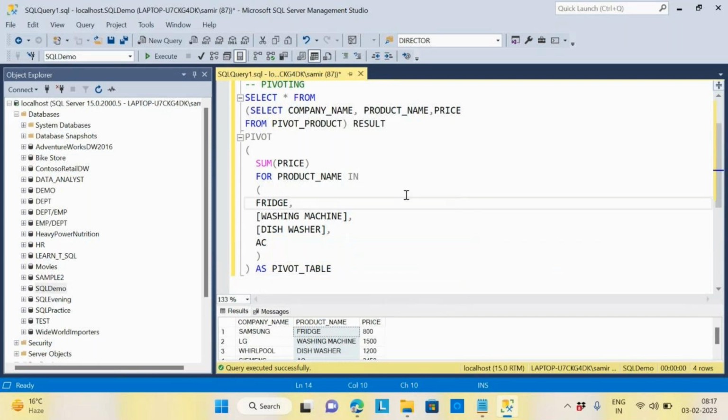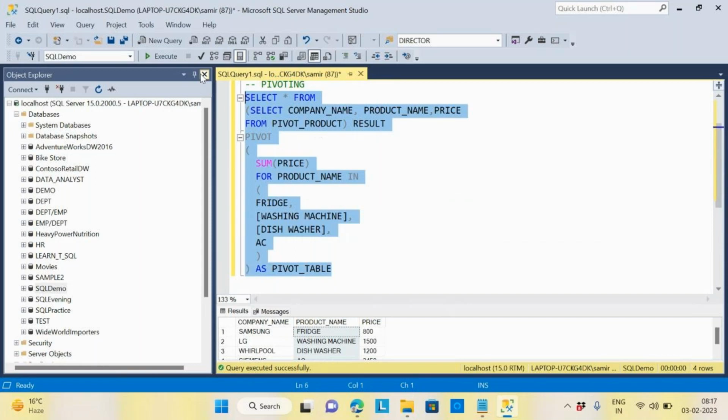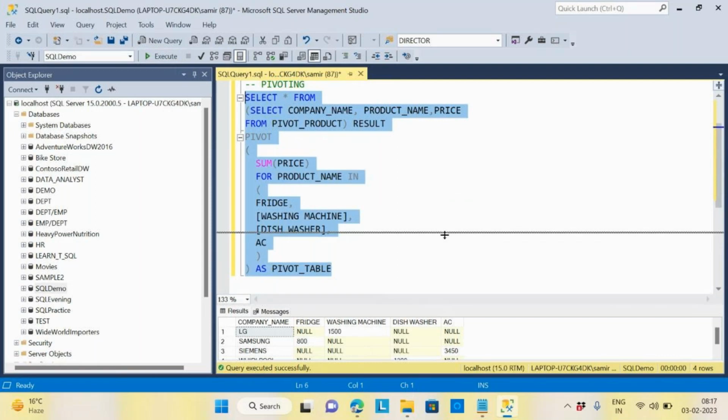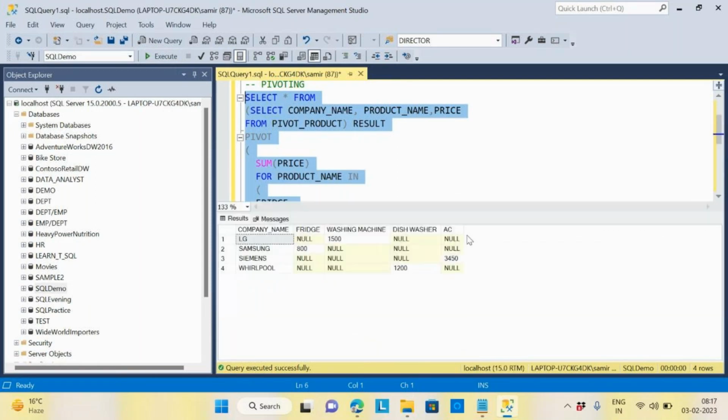Now, let me run this first, then I will explain the way it works. Now, if you see, this is coming right, the way I want. Company name got converted into heading. LG is washing machine, so for the washing machine only, the 1500 is coming. Whereas Samsung only has a fridge, so it is coming 800 there. This is 1200 for the Whirlpool, the dishwasher, and for the Siemens, this is AC, so that's why it is coming as 3450.